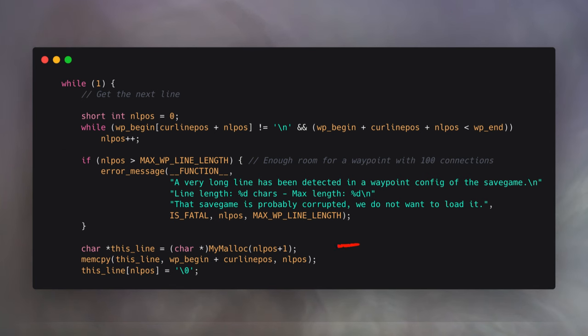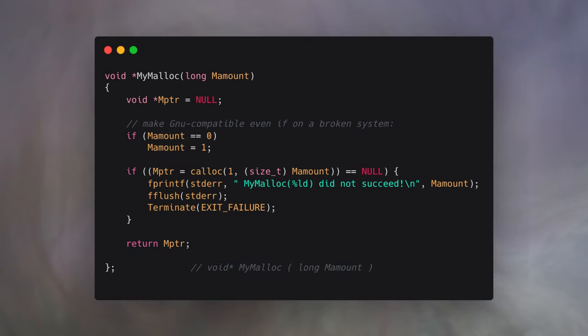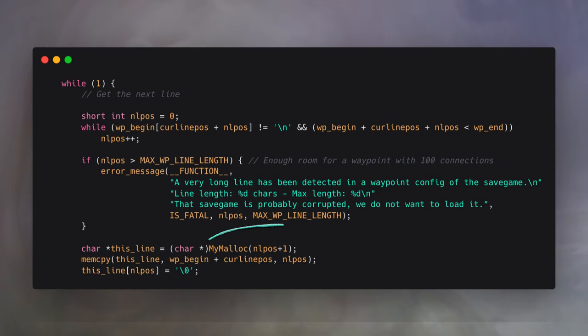We can see that a call to mymalloc takes place with nlpos plus 1, and then the data which has been read is memcopied into the newly mallocked buffer. Looking at mymalloc, we see one more interesting thing. If the parameter value is equal to 0, it gets auto-incremented to 1. So, if we can get nlpos to be equal to negative 1, mymalloc will be called with a value of 0, which will be incremented to 1, and we will get a 1-byte chunk returned.